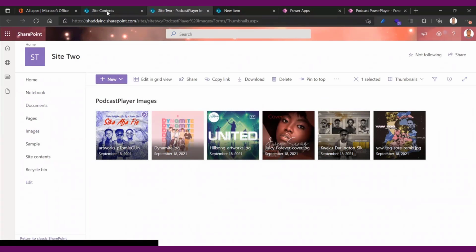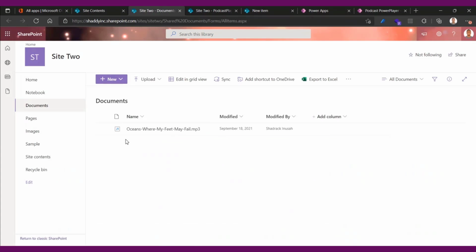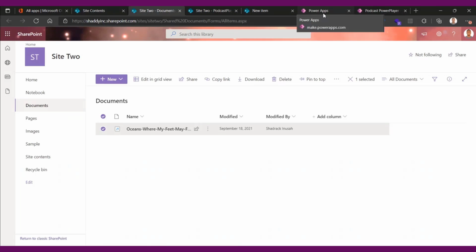With the music also, I have another library created for music. I think I dropped them in documents. So you can see some music here. With this one too, I just come in here and copy the link, or I can upload straight as an attachment. Okay, cool.